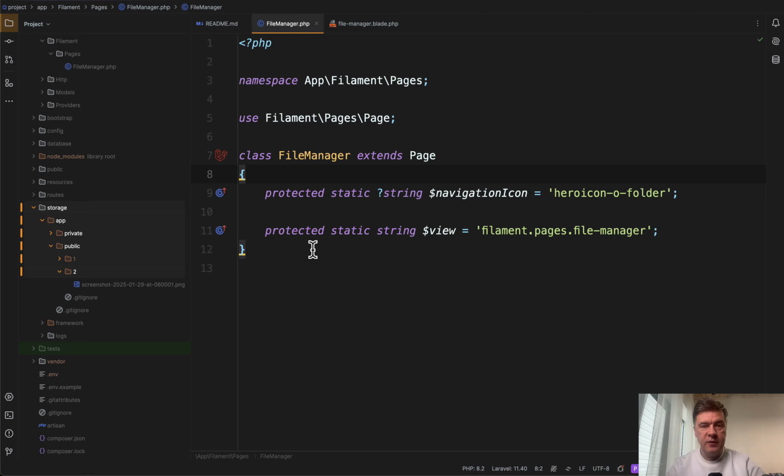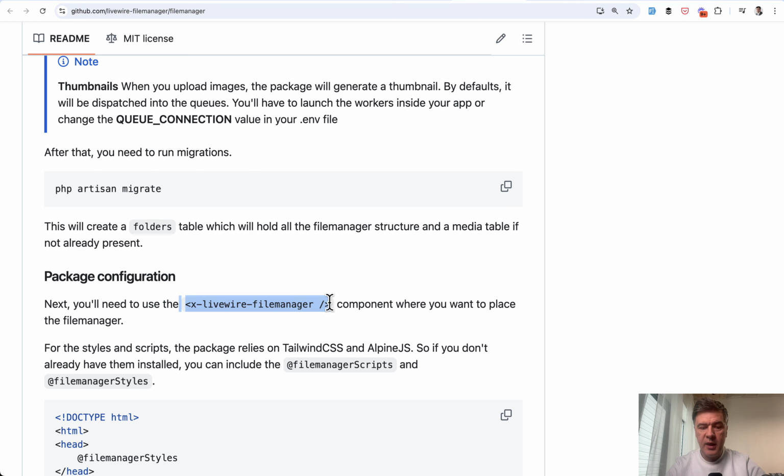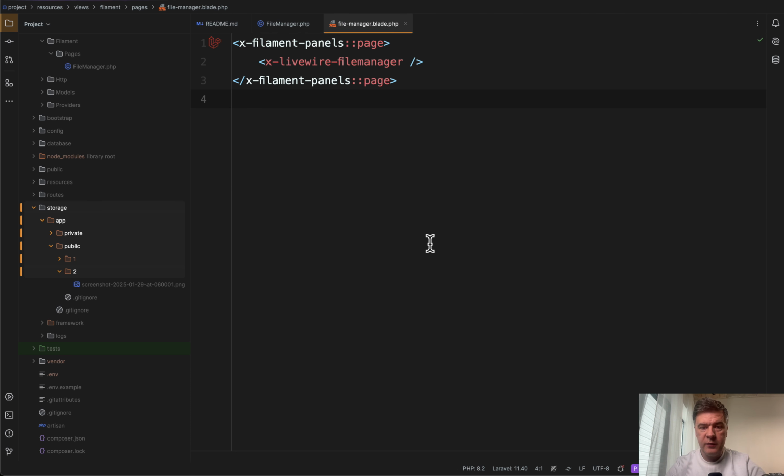And what's inside of that view? According to the documentation of the package, all you need to do is have x-livewire-filemanager inside of your Blade view. So similarly, inside of that view for File Manager, all we have is this. We have the tag for Filament panels page, which will give us the design, and then all we do is include that component, and that's it. So this is an example of how you can include a Livewire component, which may be from another package, into Filament. Custom page and include the component.